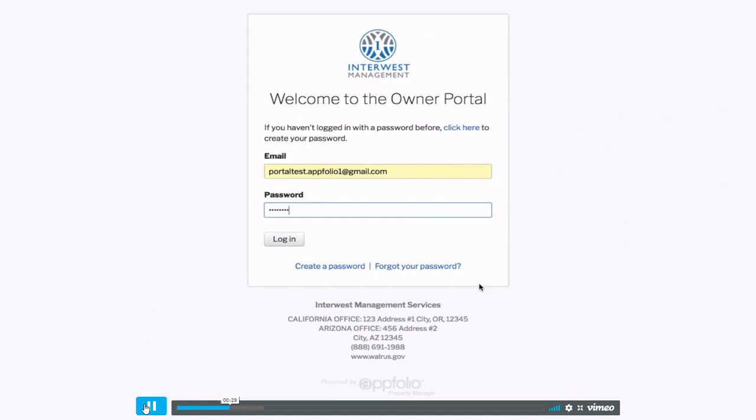On this page, you will be prompted to enter in your email address and password if you have an already existing owner portal. If you do not have an already existing owner portal, you will be prompted to create and confirm your new password. Once you have done so, you can log in.